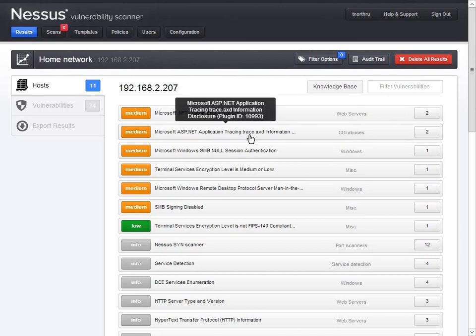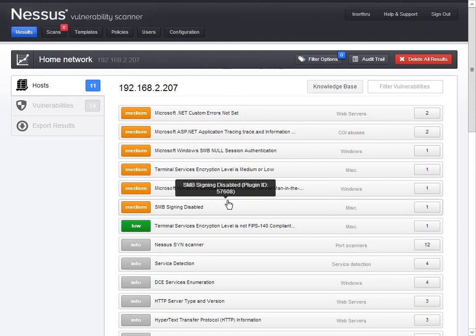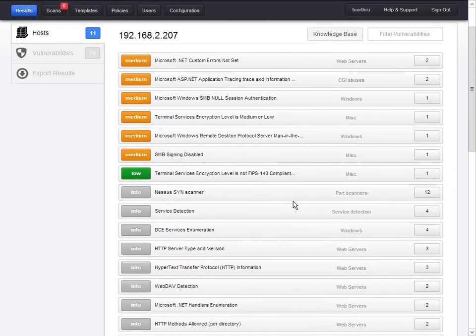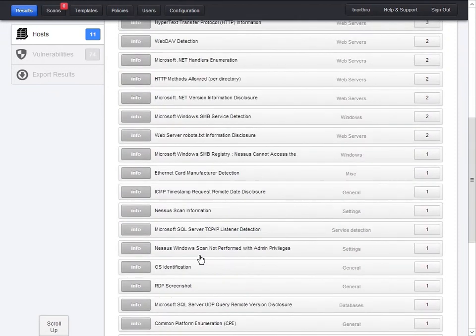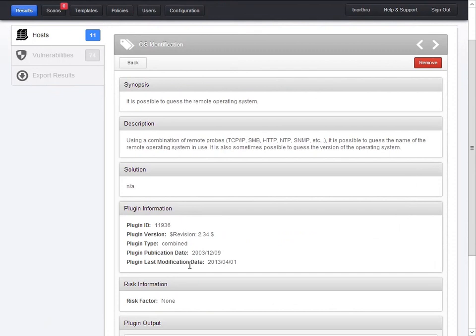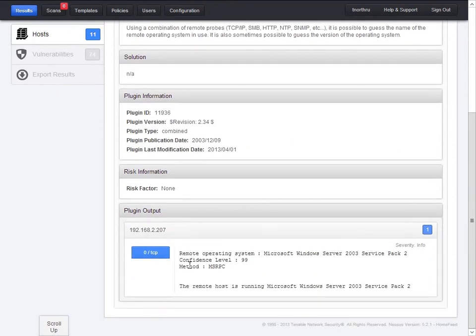You can see that tracing is enabled on the internal network only, which would give a potential attacker more information about how the application was running and potentially improve their ability to hack my system. You can see other low-level potential risks and vulnerabilities, probably due to the fact that this is running an old operating system. Let's see if it could figure out exactly which operating system it is running. There we go, OS identification. Oh, it got it. Microsoft Windows Server 2003 Service Pack 2.